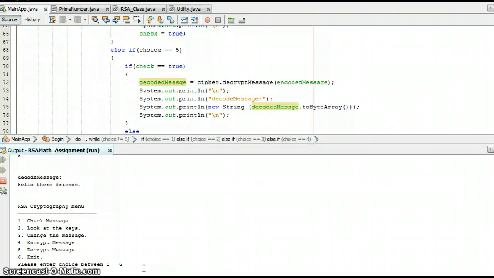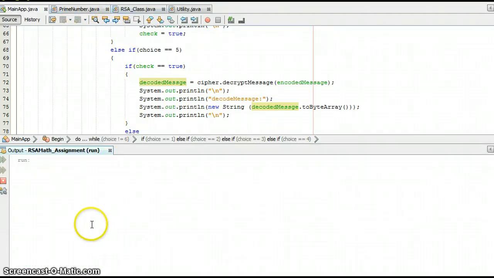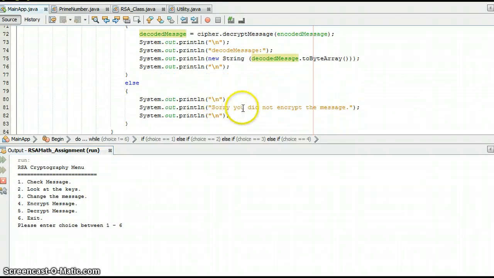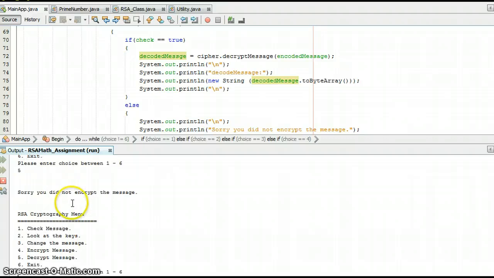So I'm just going to exit that, and we're going to try now to decrypt before encrypting. As I said, it should go to here and say sorry you did not encrypt. If not, then I probably made a mistake somewhere. So we go 5 for decrypting. Sorry you did not encrypt. So it came out perfectly.